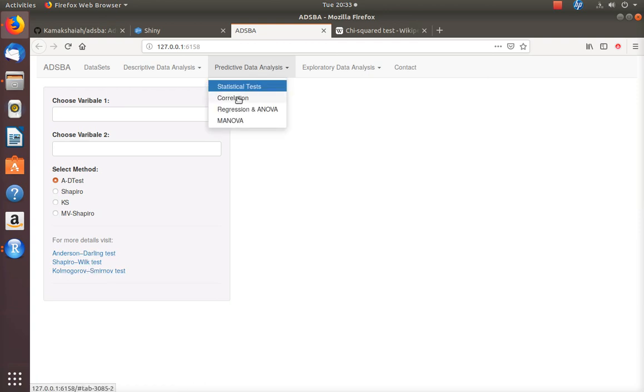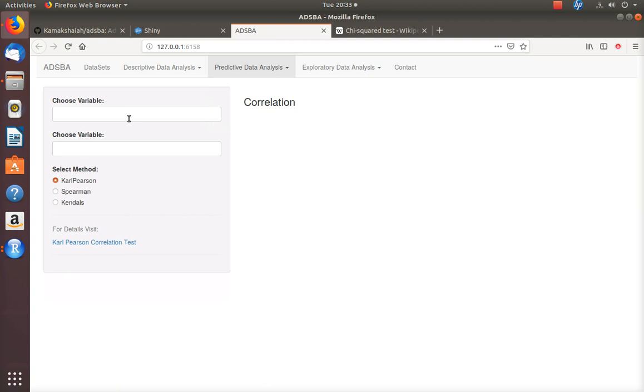And then go to the correlation. Right now only bivariate correlation is available. In future I will be able to provide you the multivariate correlation, maybe if possible canonical correlation, and many advanced ones. There are 3 methods available right now for bivariate correlation: Pearson coefficient, Spearman rank, and Kendall tau. Right now I have only provided the link for Pearson correlation, and I'll provide you a few more links later in future development.